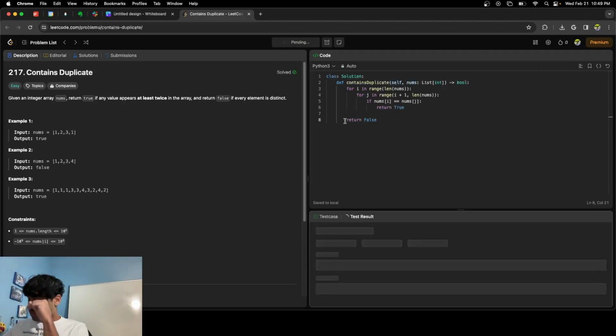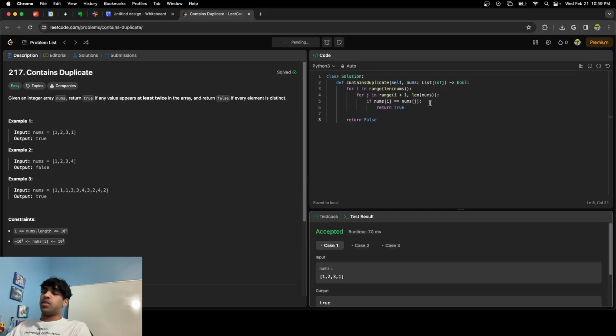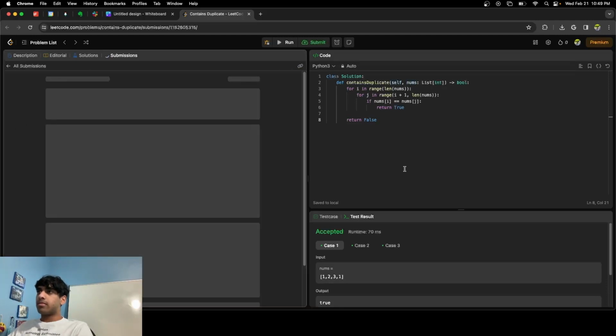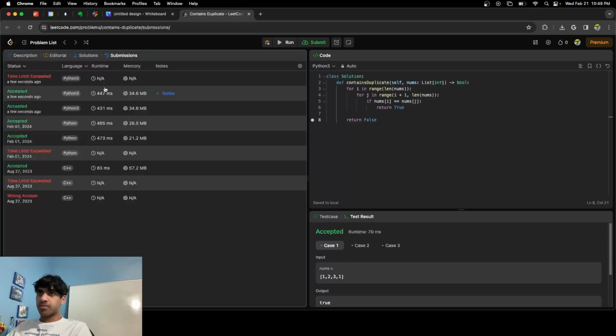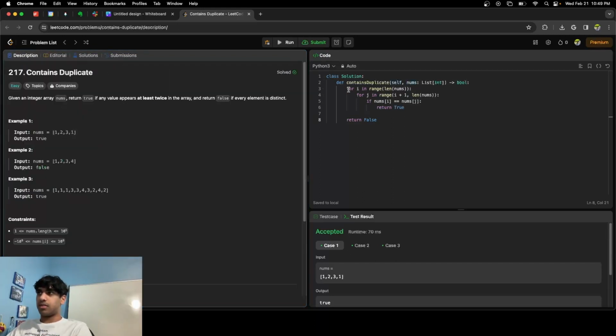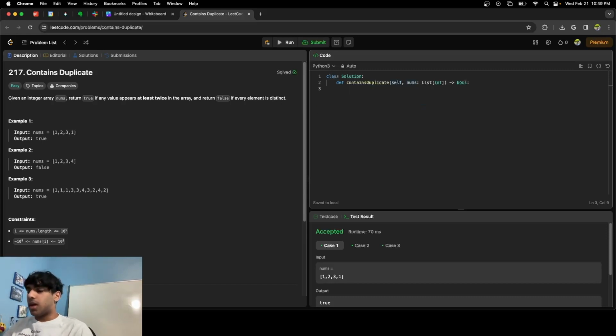And let's run this. This should work. And let's just submit it just to make sure. It might be taking too long. Okay, so time limit exceeded. So this solution is not even working for LeetCode, obviously, because this one's not the most optimized. So let's do the optimized solution.